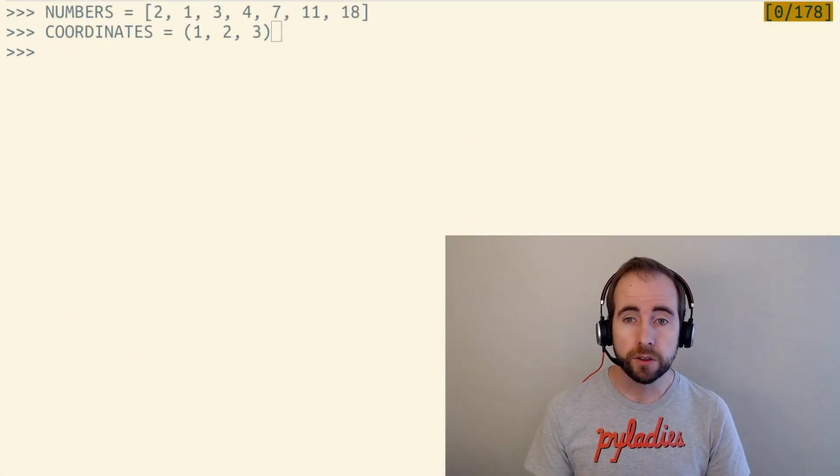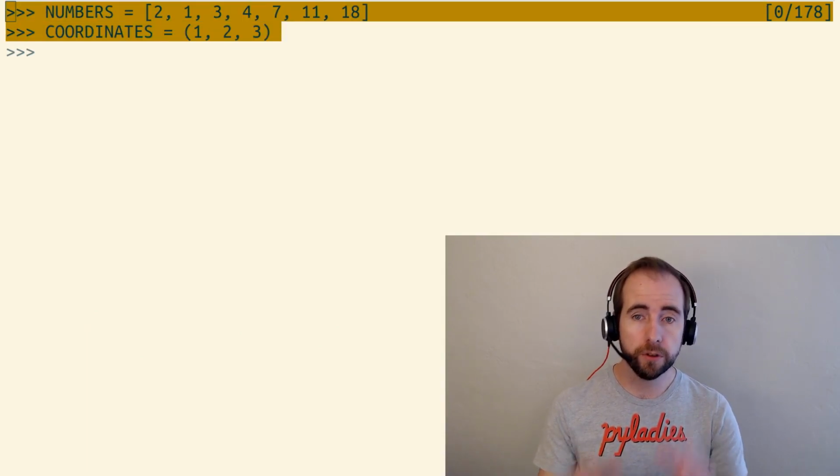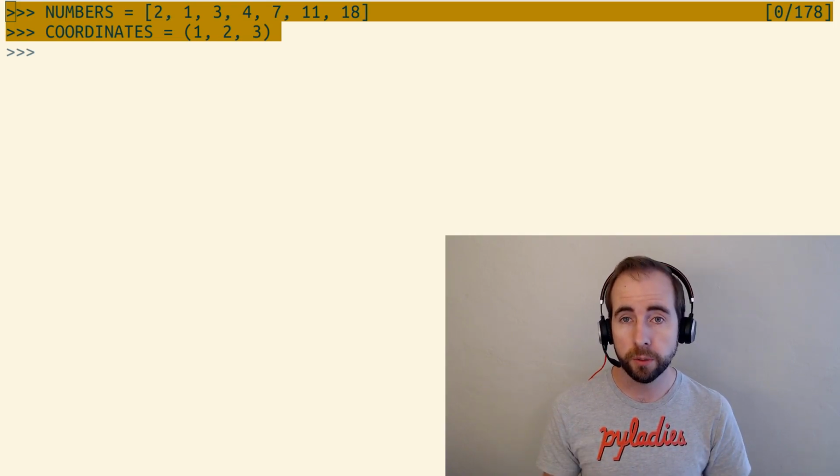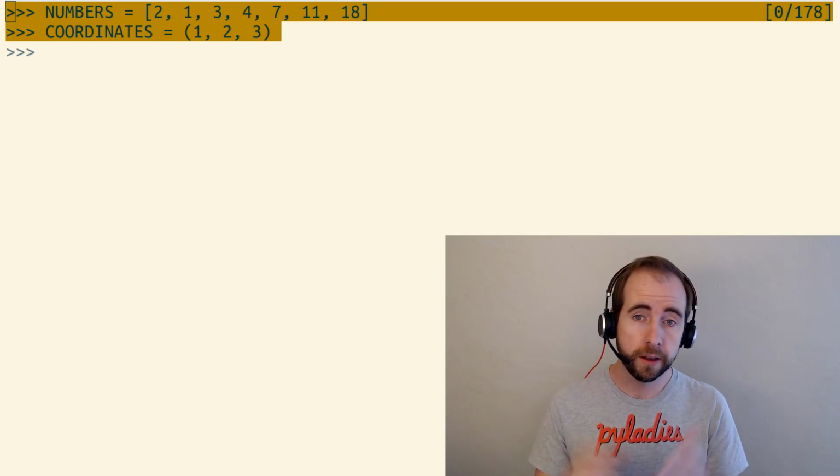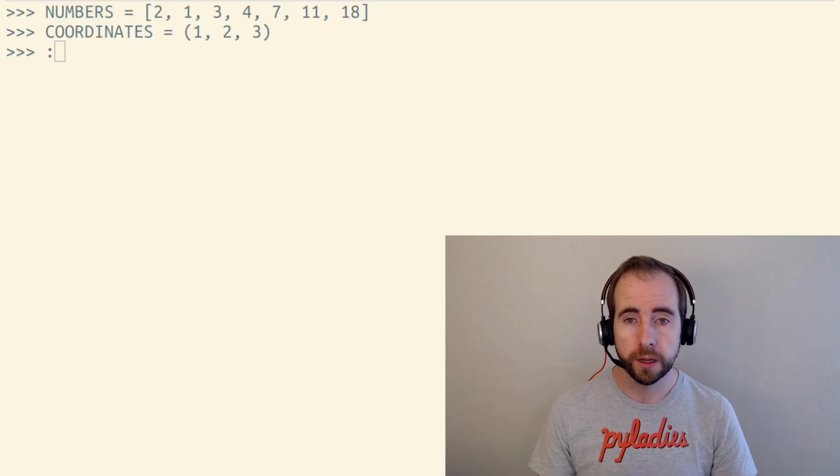Python doesn't have constants. So we have two variables here that are named with a fully uppercase naming convention, which is pretty common for constant variables in other programming languages. Sometimes you'll see it in Python as well, though.